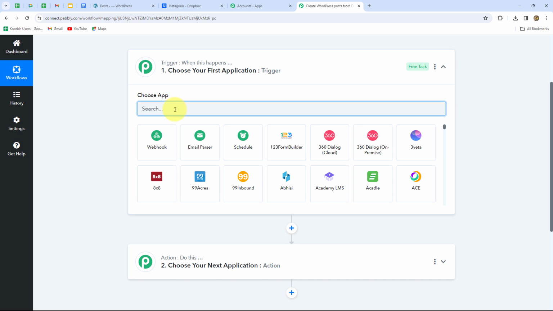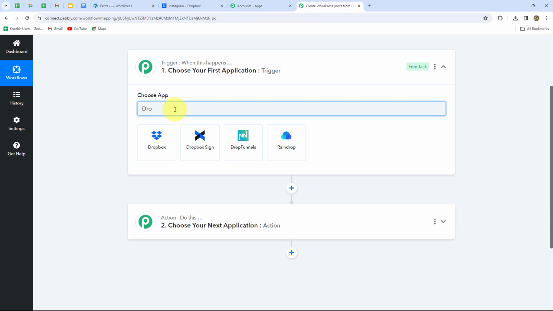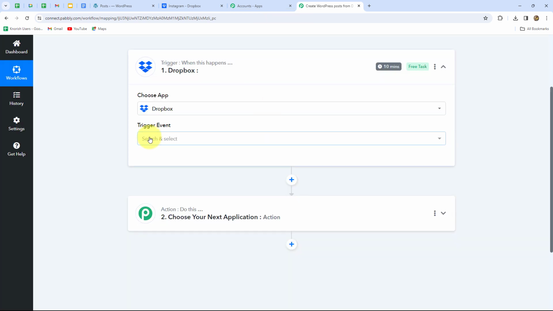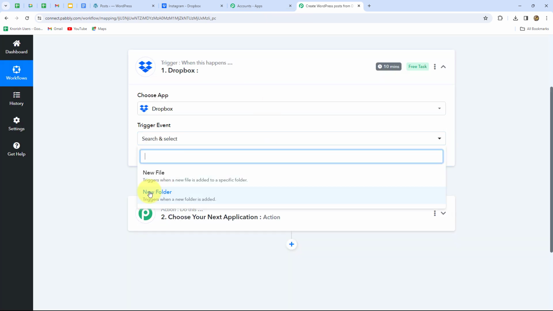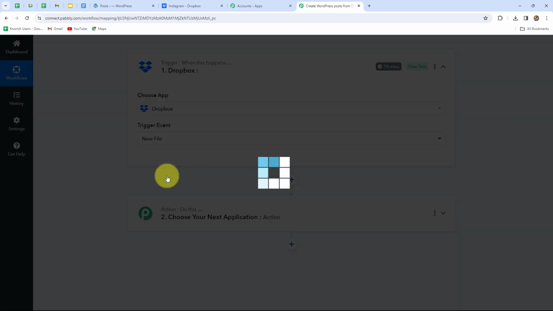First of all, we will select our trigger application, and that is Dropbox. So let's select that. Now we have to select the trigger event. Trigger event will be new file or new folder. We want that whenever we are going to upload a new file in a specific folder, then the response of that file should be captured over here. So let's select new file over here as our trigger event.